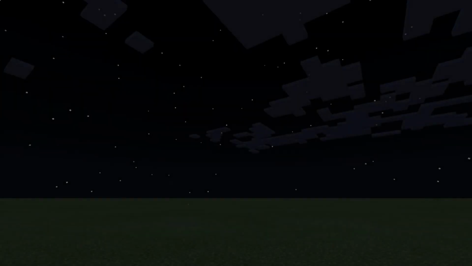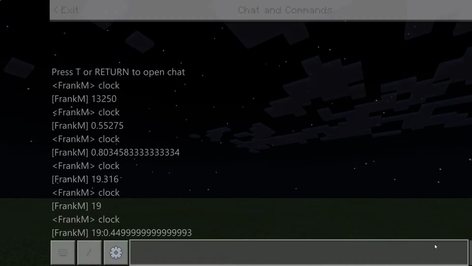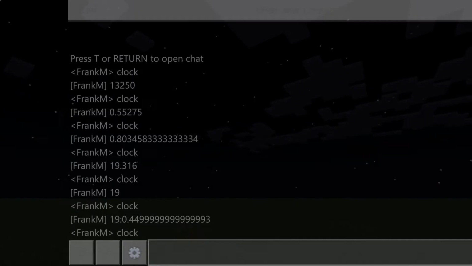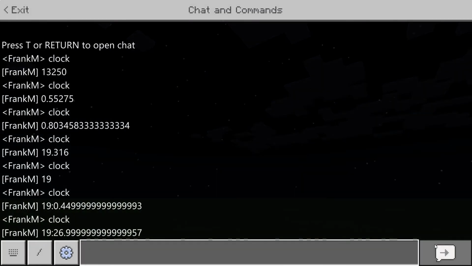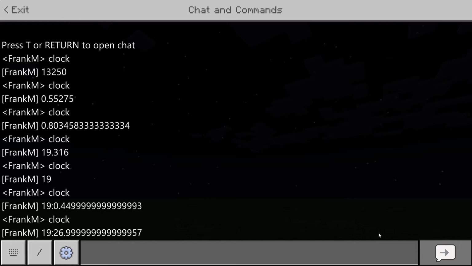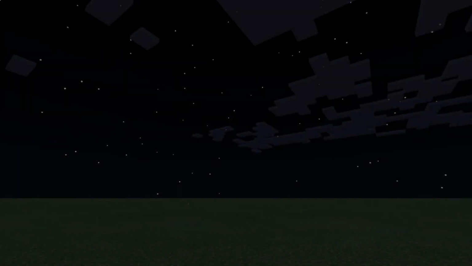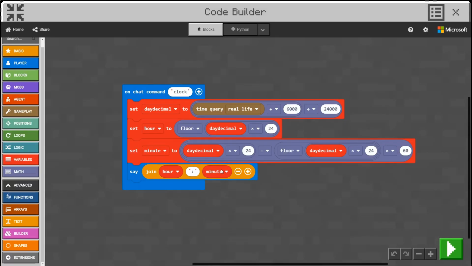Click run. And clock. There we go. Brilliant. So now we're getting somewhere nearer. We got 1926. What you'll notice is here, again, it's got all this fraction. Now it's got a fraction on the minutes. And we can use the same technique as we did before, just using this floor here.